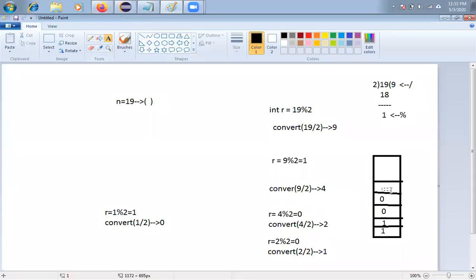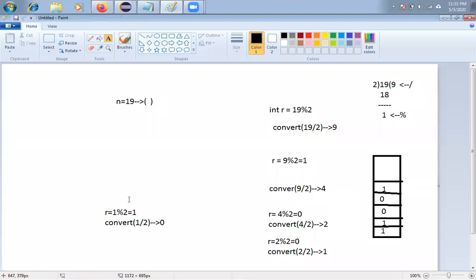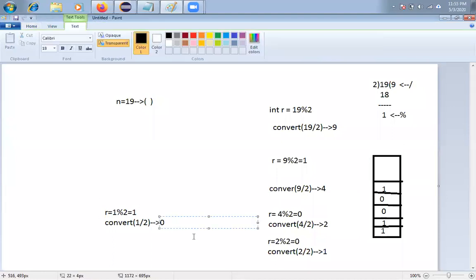So what I am doing is, I am storing the remainders in the stack. Whenever n becomes 0, stop calling the method and print the remainders from top to bottom. So what is that? 10011, friends. You will get 10011.